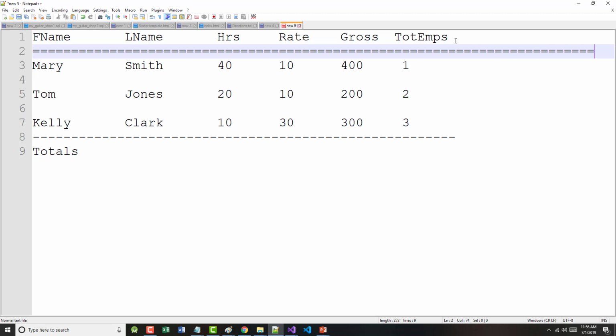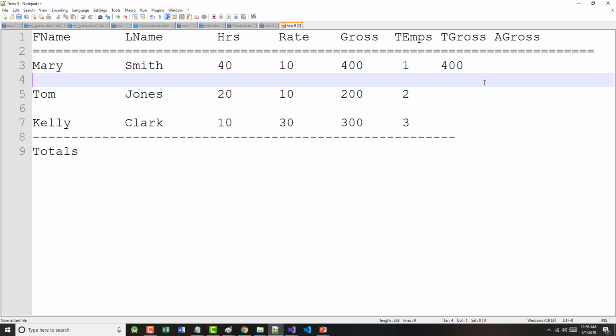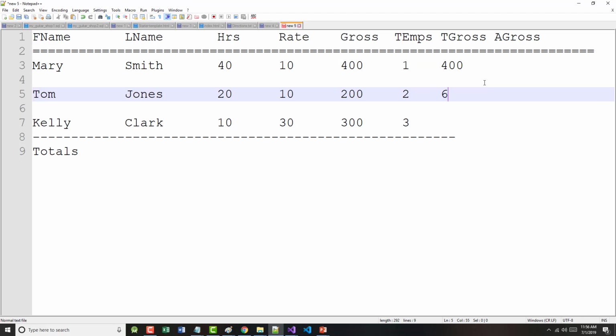Then we need a total gross and an average gross. Let's just put here TEMPS, T gross. So that's the gross from all employees. And we'll put in here AV for average gross. So when we get done with this, there's just 1 employee, so that's $400. Here we've got 2 employees, so that's now $600. And here we've got 3 employees, so that's now $900.